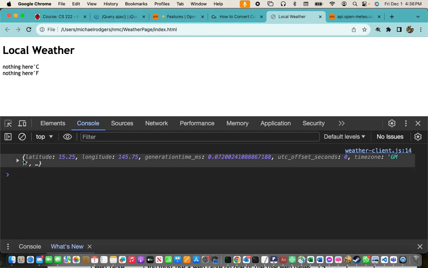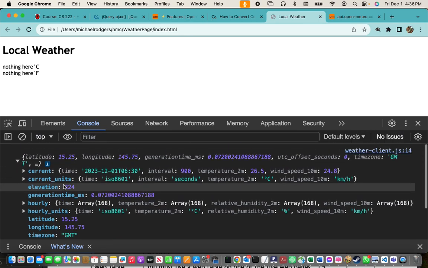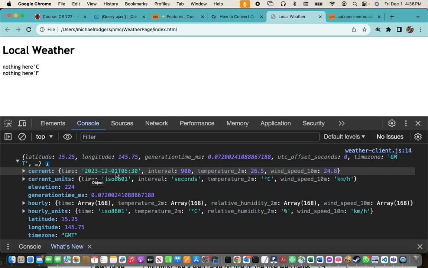And down here in the console, I have the data come back. It actually called the data from that web API. And I can see that right now under the current field, it has, I think this is GMT time, which is 0630 in the morning.